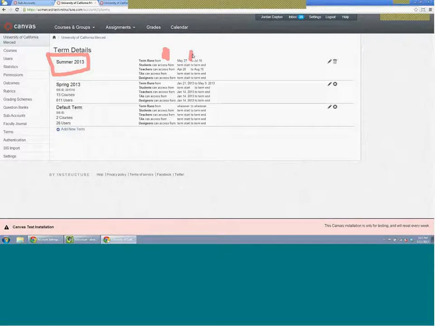If the teacher were to publish the course after May 27th, and the course uses this term, and the term opens on May 27th, then because the course isn't published, students will not have any kind of access, not even visible access to the course. They will see that they're enrolled in a course, but they can't actually go in until the course is published.